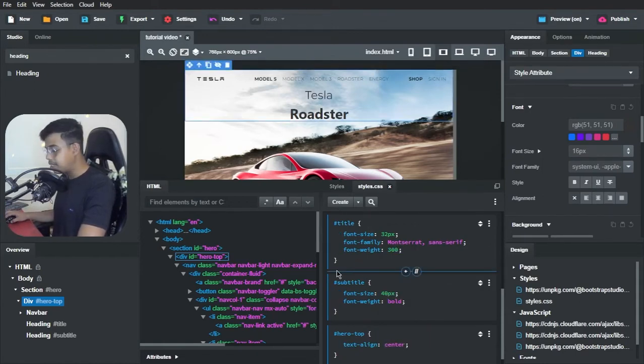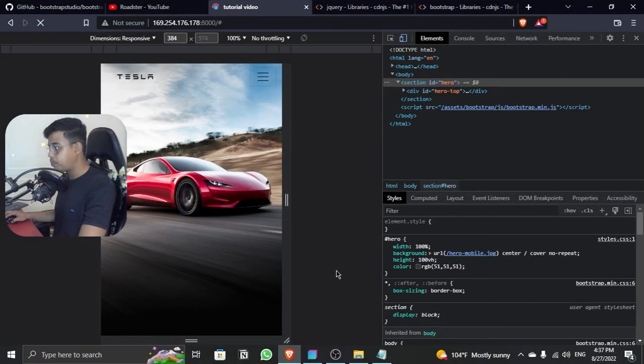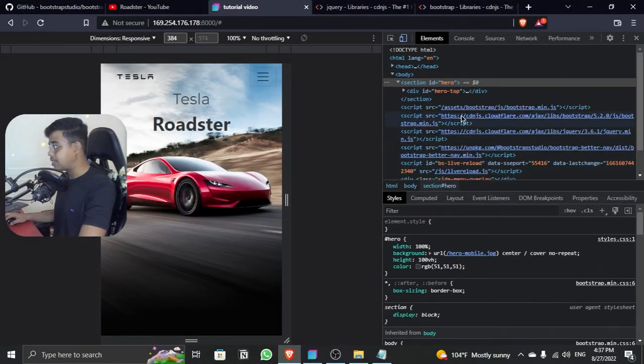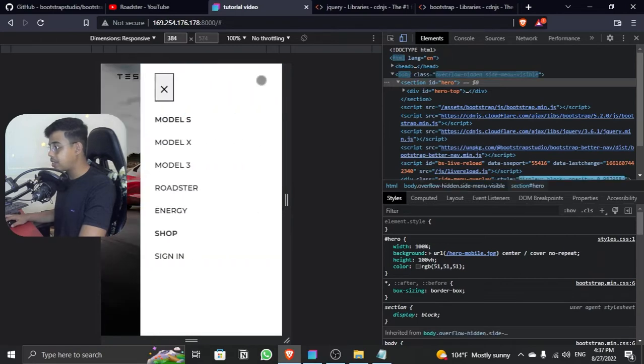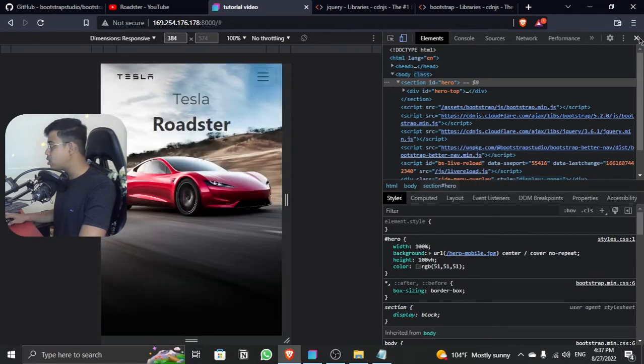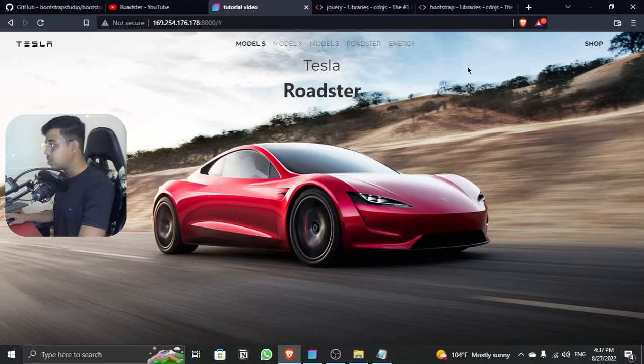So now let's view it in our browser. Boom guys, as you can see, this is how it's going to be looking in responsiveness view. Let's see how it's going to be looking in a web page. This is how it will look in web page.